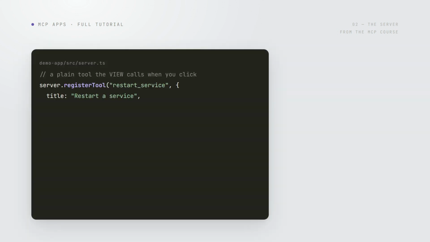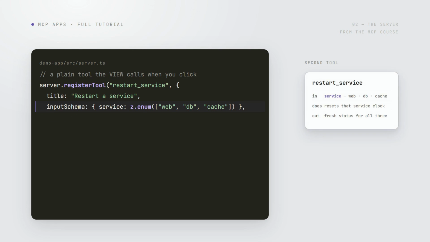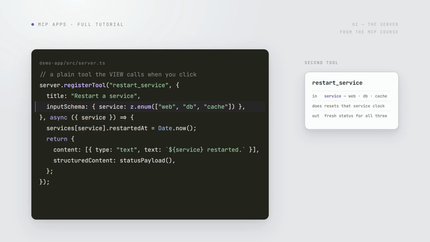Second tool, restart service. It takes a service name, resets its clock, and returns fresh status. Notice it's a completely normal tool, no UI code anywhere. The button will find it later.